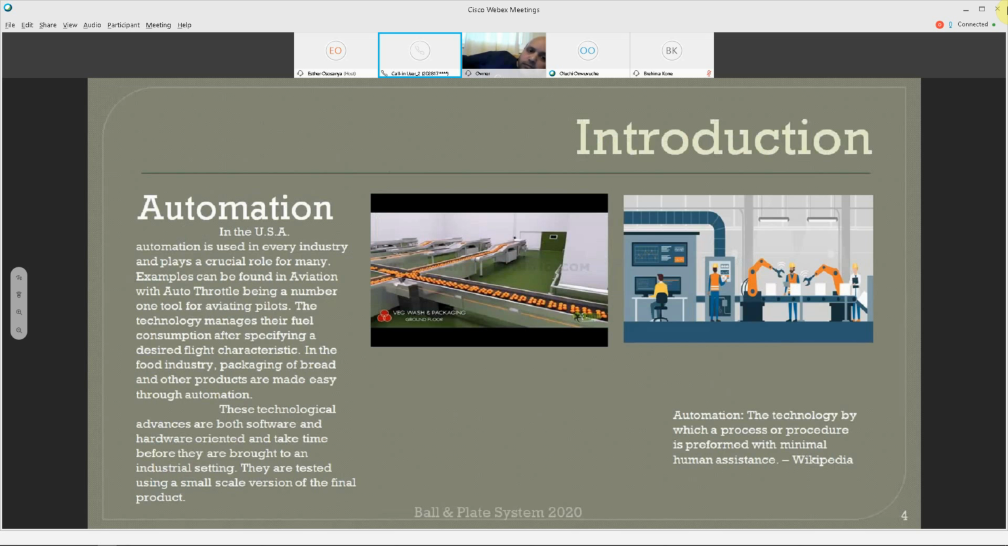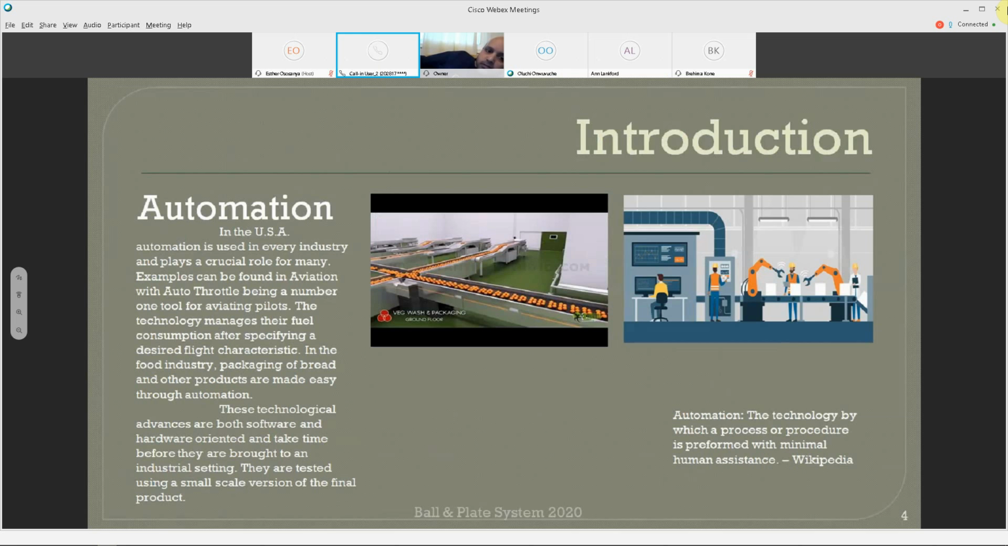In the USA, we use automation in almost every industry, whether it's aviation, the production of food, you name it. One example in aviation is auto throttling, in which the pilot gives the plane certain flight characteristics so that it could maintain or reduce the amount of fuel being consumed. In the production of food, you can see it in how they wash, cleanse, and package their food for the market.